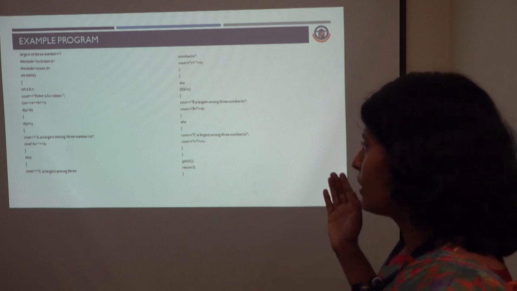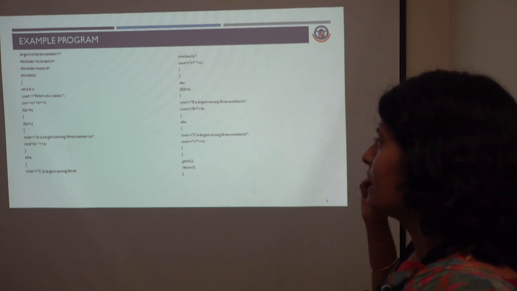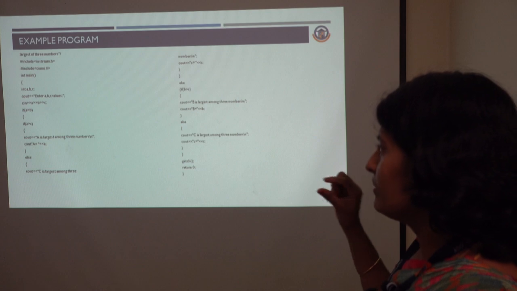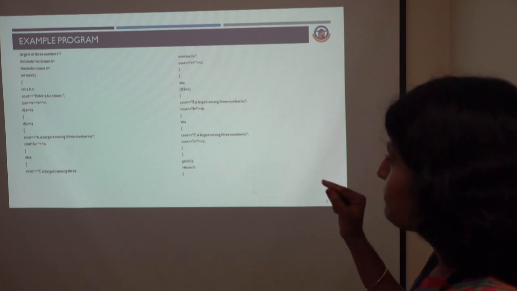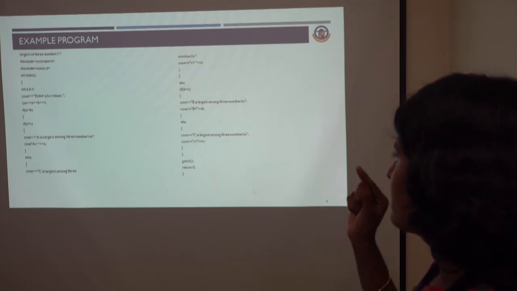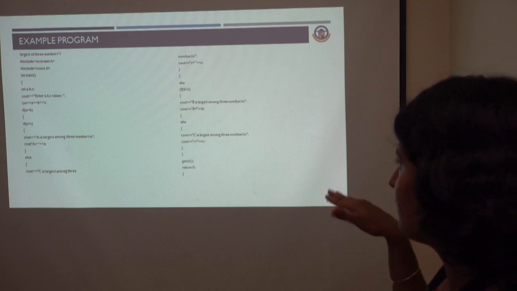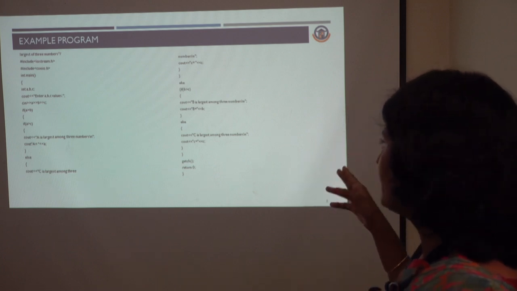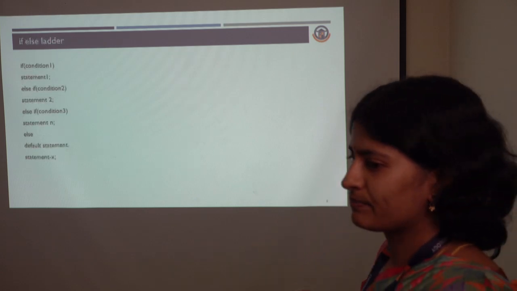Otherwise, suppose the first condition is true and the second condition is false, it will come out of the second if and enter the statement given inside the else statement, that is, c is largest among 3. If the first condition fails, it won't enter the if itself. It will go to the last else statement and print that c is largest among the three numbers.